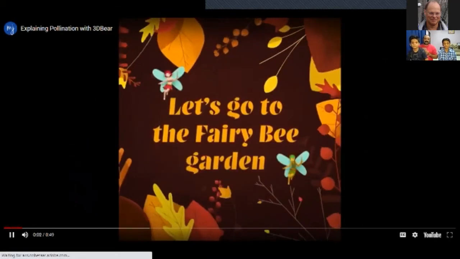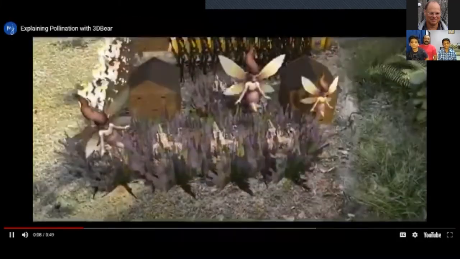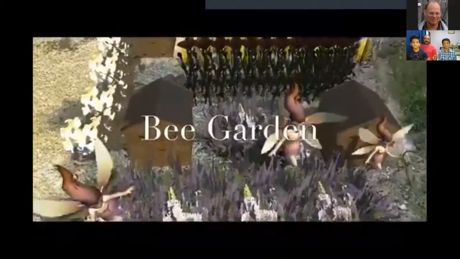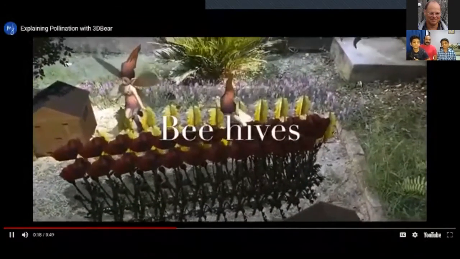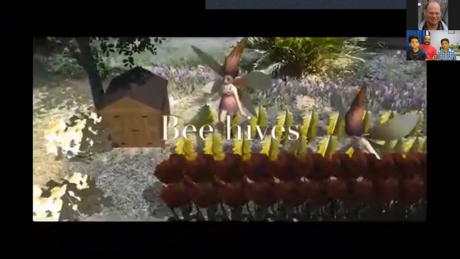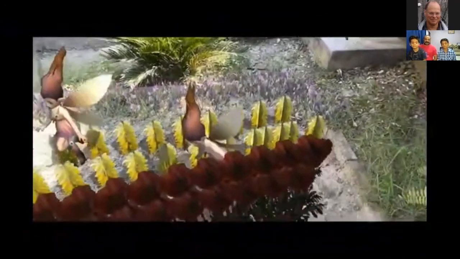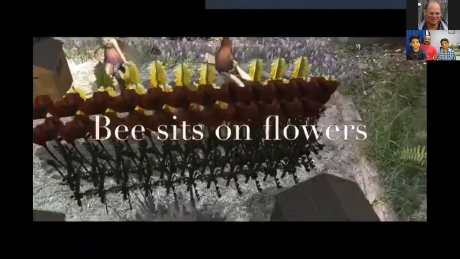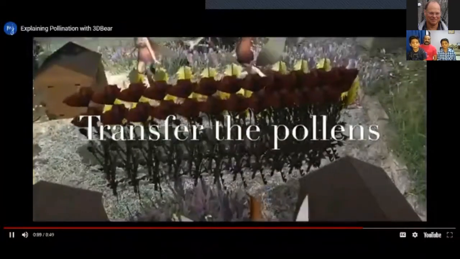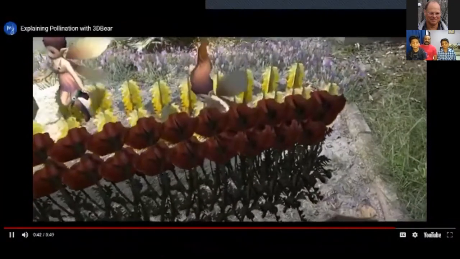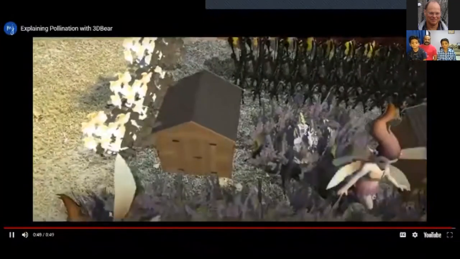Hi kids, I hope you all are doing good. Today we will take a walk in the bee garden. Look, the fairy honeybees are enjoying themselves, drinking nectar from the flowers. And then they will relax in the beehives and make honey. You know, children, bees help in flower pollination. Pollination is a process by which the plants are able to multiply. When the bee sits on the flower to drink its nectar, the pollen grains stick to its body. And when it sits on the other flower, they get transferred and thus help in the process of pollination. So next time you see a bee sitting on the flowers, don't disturb. Bye, take care.